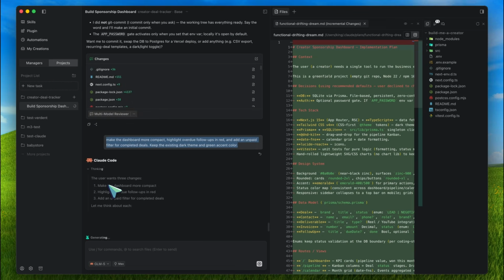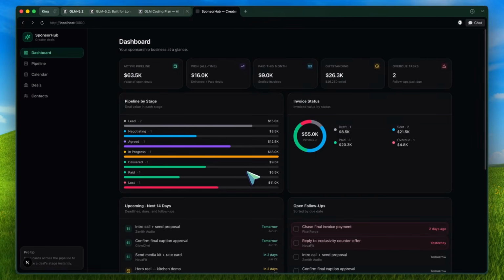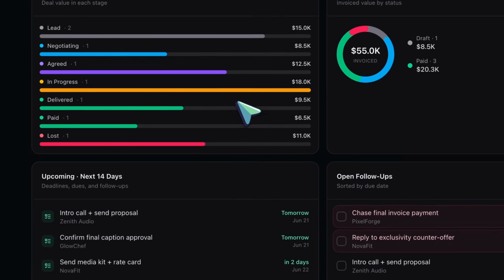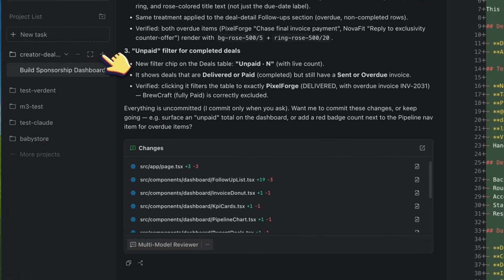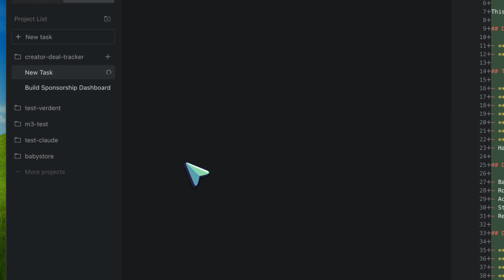It knows what I mean by the dashboard, and it keeps the styling consistent. Let's send it and see. Okay, this is much better. The information density is higher, the overdue item is impossible to miss, and the new filter gives me a very practical view of money that still needs to be collected.